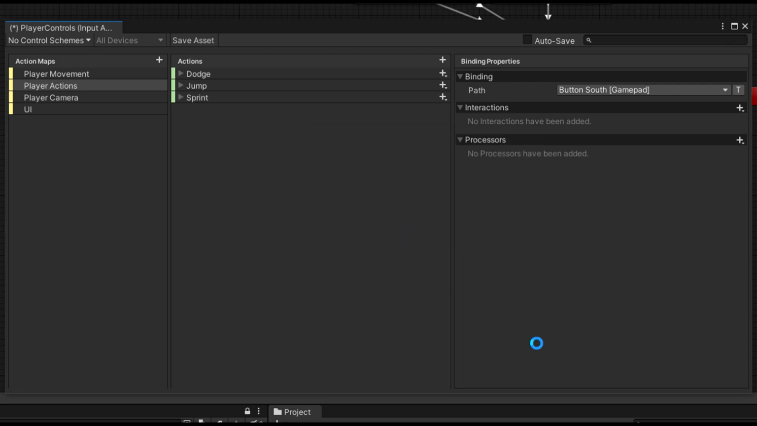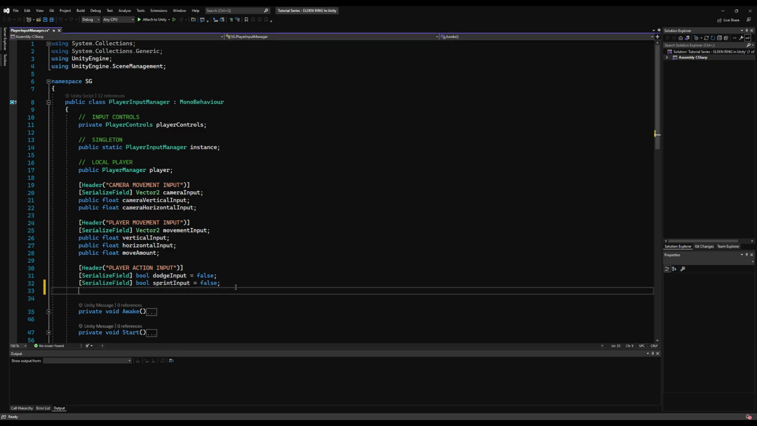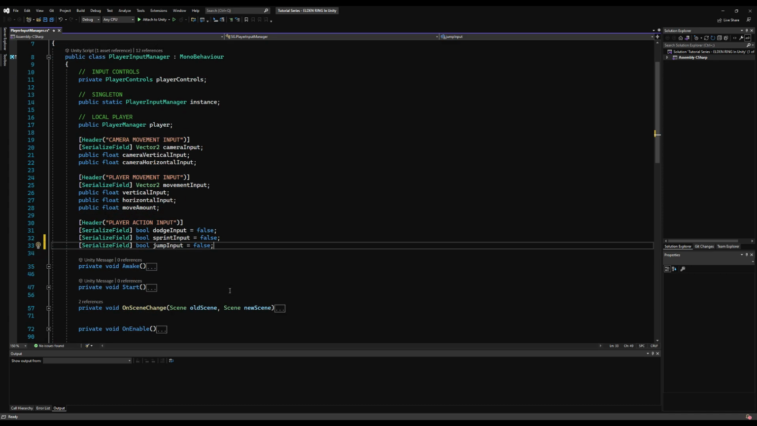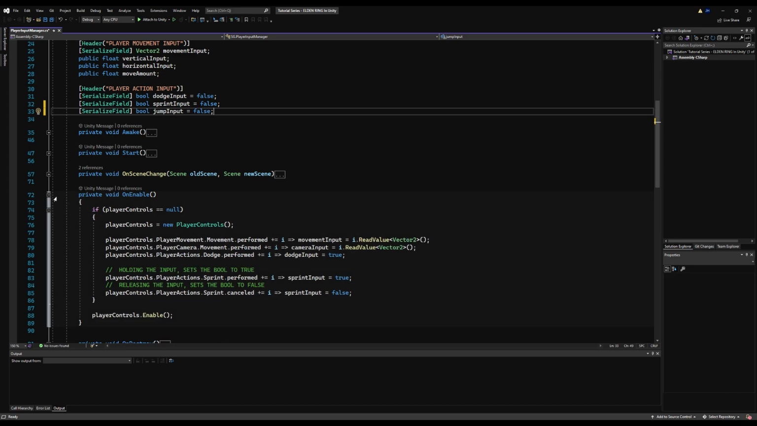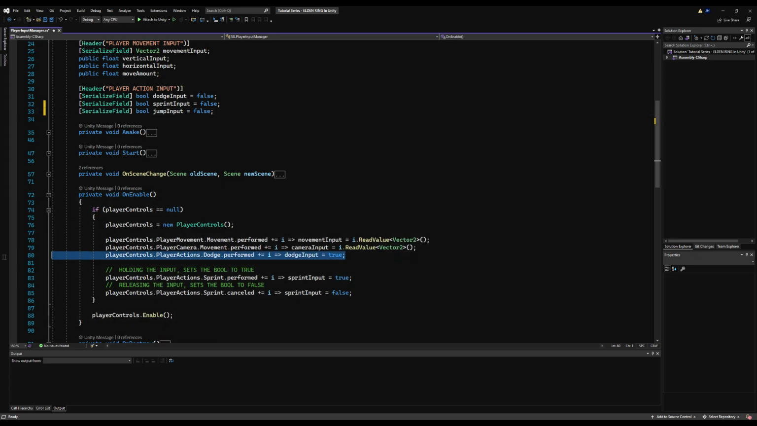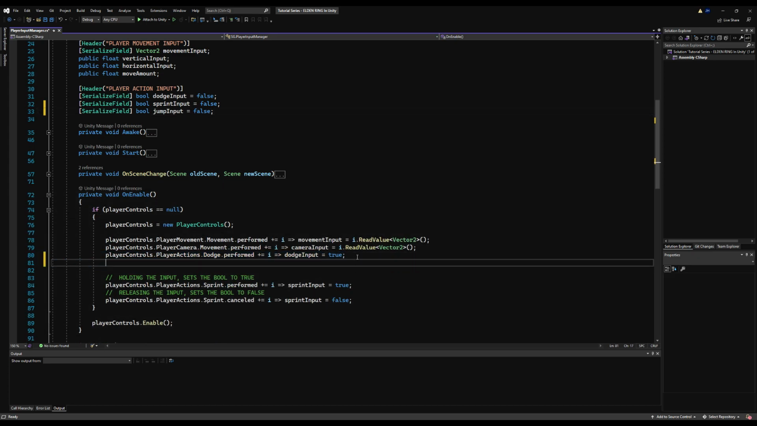Now let's go set up our inputs on our input manager. So where we have player action input, let's make a serializable field for a bool jump input. Let's initialize that at false. And then let's make the functionality to actually toggle this to true. So on enable, like any of our previous inputs, we reference it using our player controls.player actions.jump.performed plus equals I, jump input is equal to true.